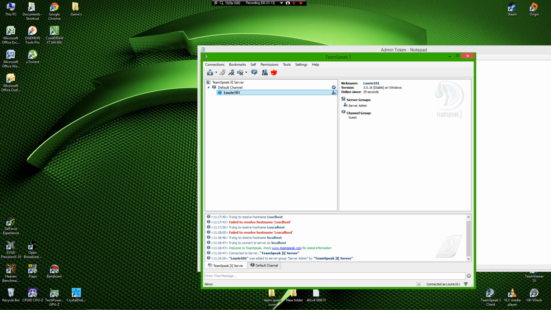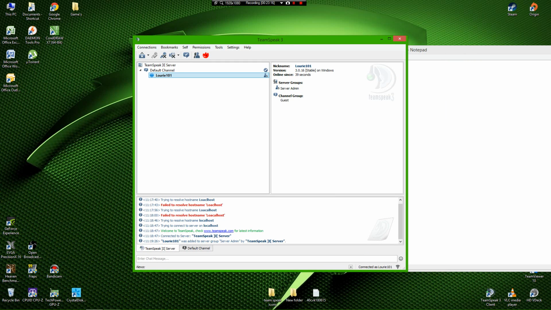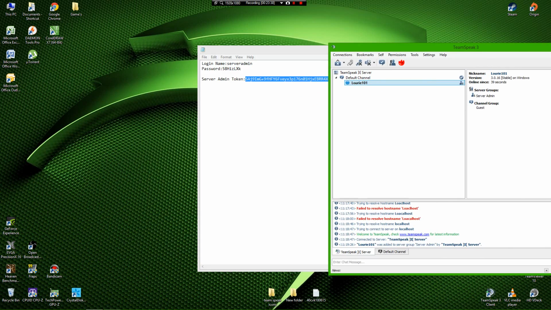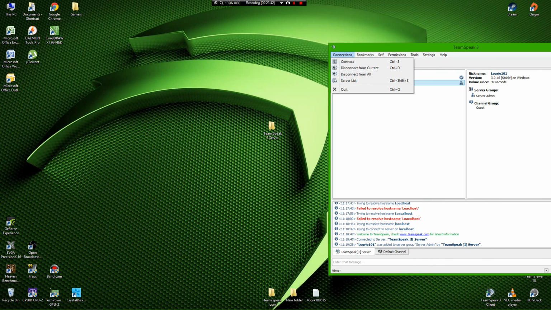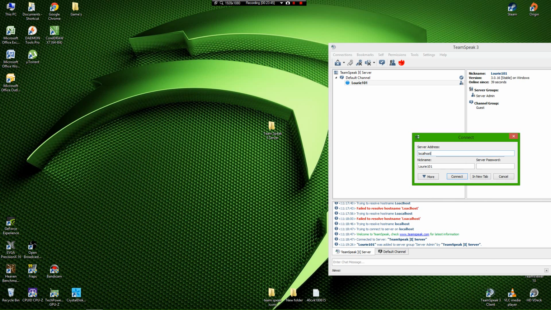So now you've port forwarded. You port forward your ports to your router so other people can get access to your TeamSpeak. If you type in localhost, you get access to your TeamSpeak on the local area network. So then you can just disconnect or go to connect, exit your TeamSpeak or whatever. Go to connect. Then you can put in your IP, in the server address.